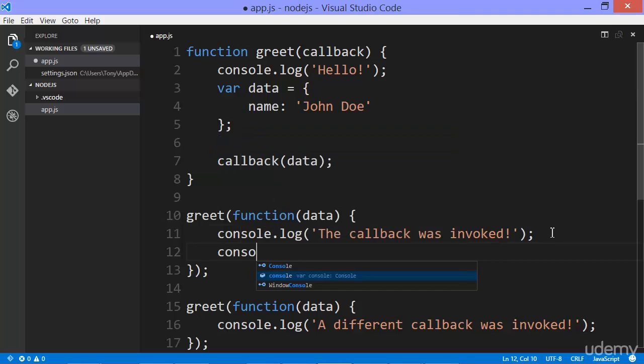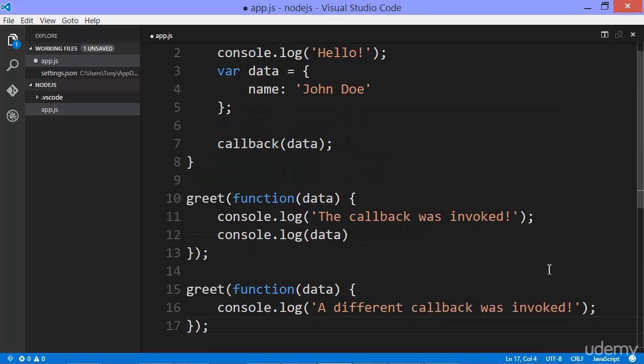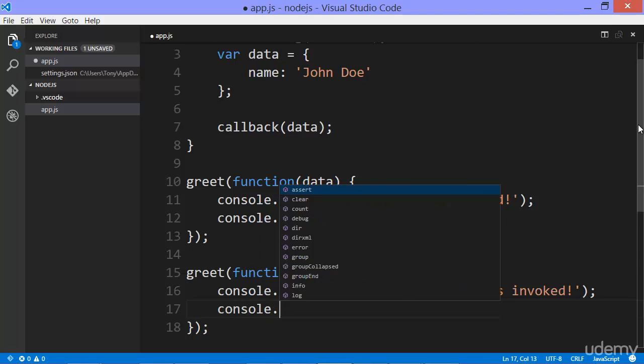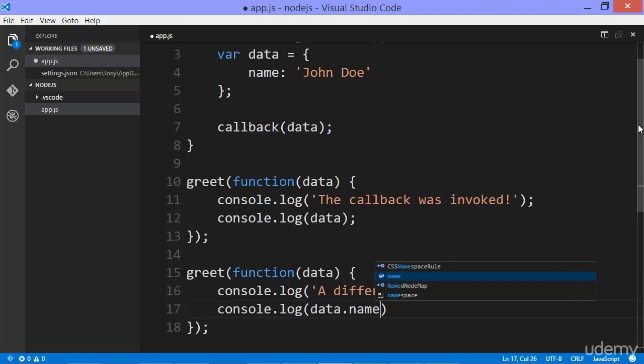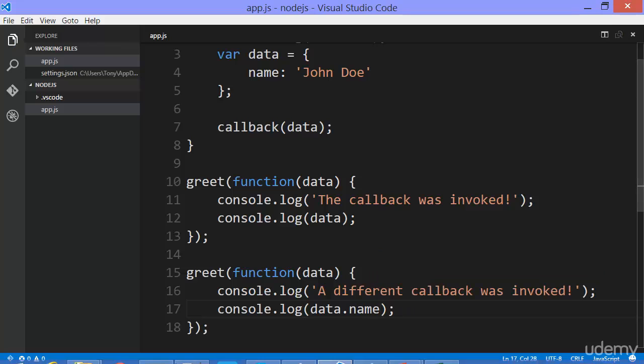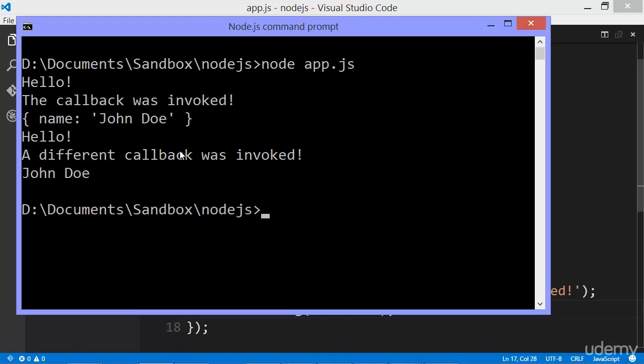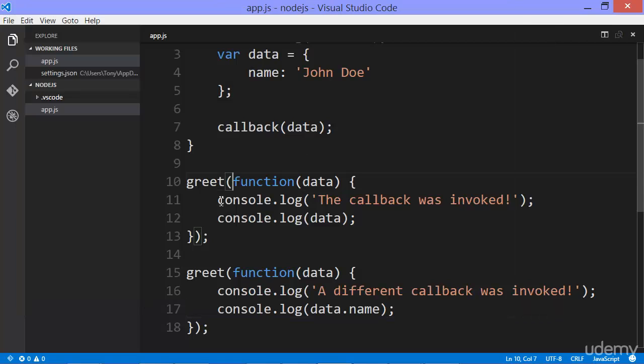And so I could do something in my callback with the parameter that the function gives to me. So let's just say here we'll do data.name, just to be different. So I'll run this, clear this, and run it. And there it is. The first time I get the full object, and the second time I get the .name property, because I passed two different callbacks, and it simply invoked that function passing a parameter.